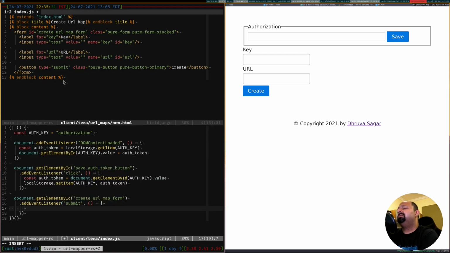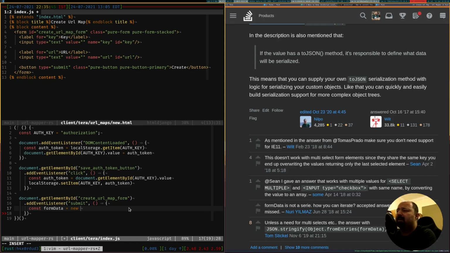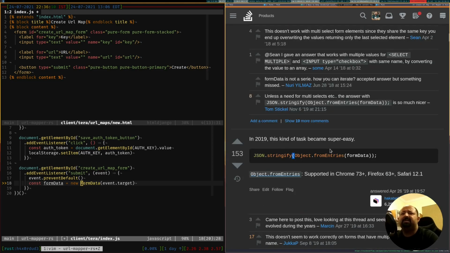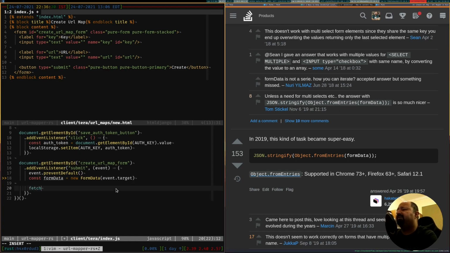And what we'll do is we'll get the form data, and we can get that using event.target. I also want to prevent default because I don't want the form to actually submit, and this will give us our actual data. And I'll use this nice little hack to actually get a JSON representation. We'll use the fetch function for that.